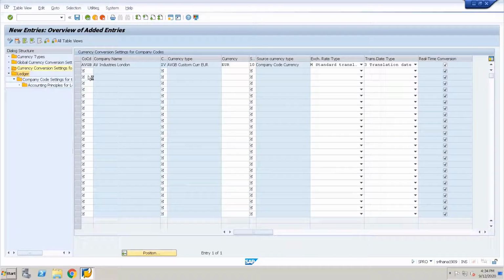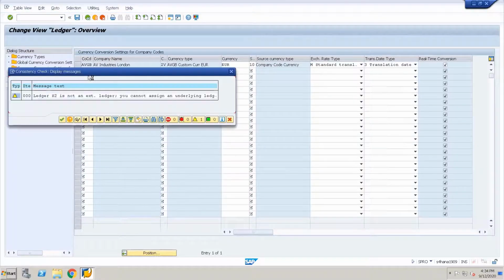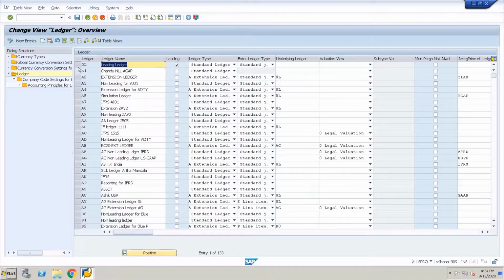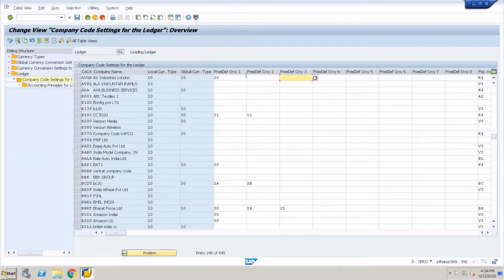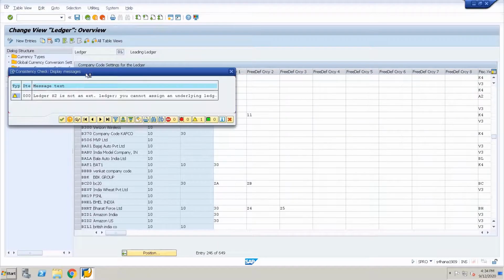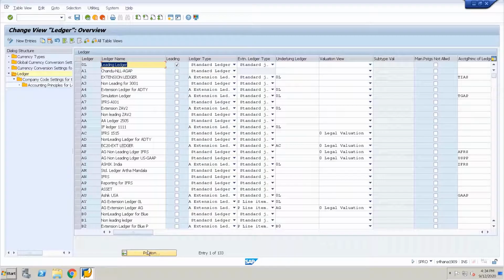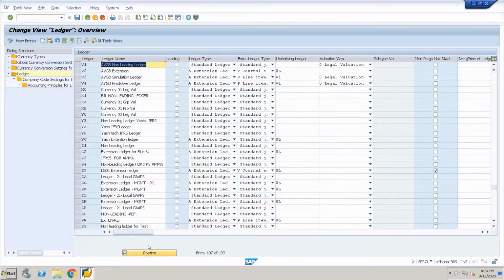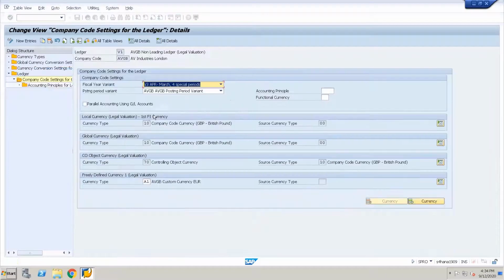And under my leading ledger, I have assigned this currency type ZV under the custom currency. So under 0L, for my company code, I have replaced A1 with ZV. And now let me also go to the non-leading ledger V1, and for my company code again, let me change this to ZV.